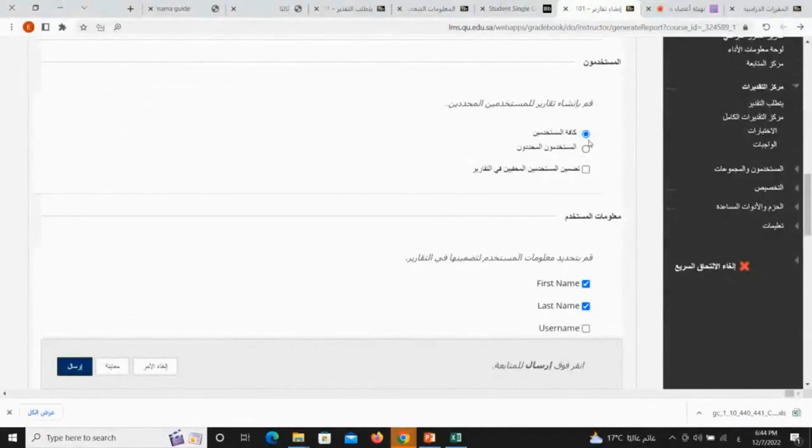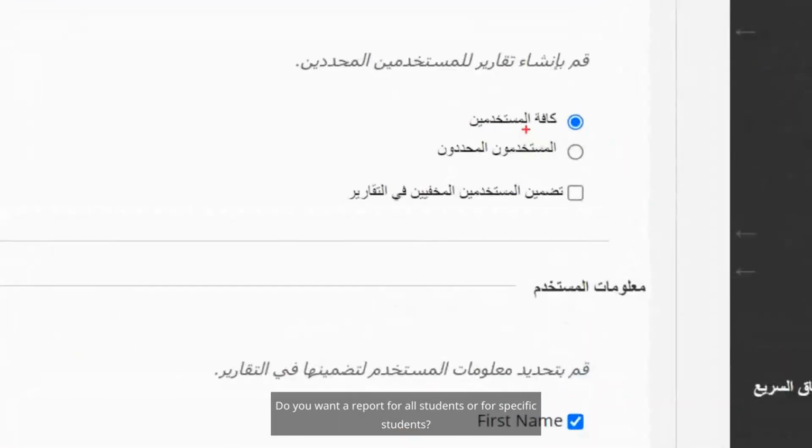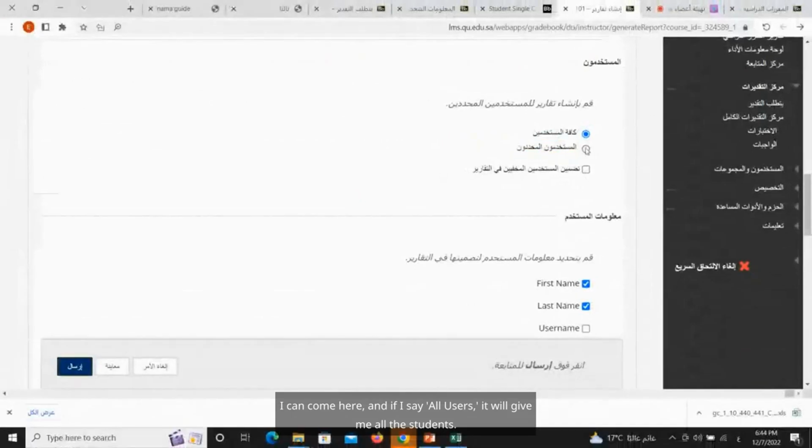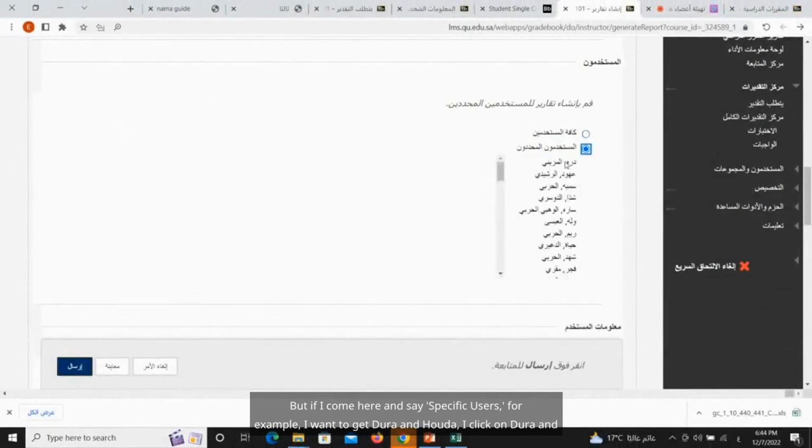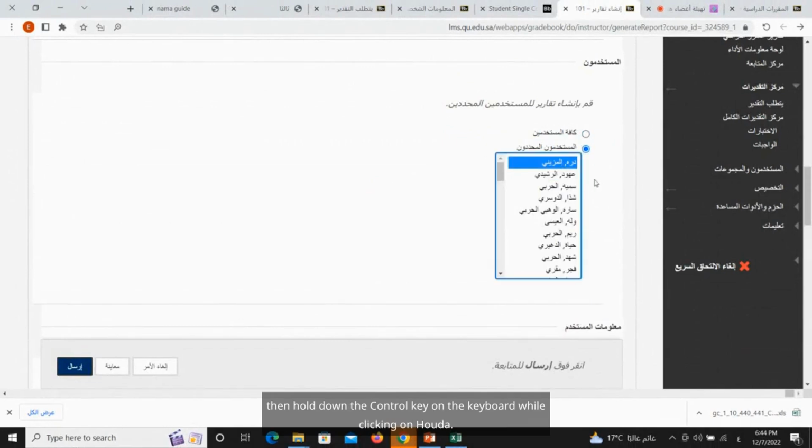Then I scroll down. Do you want a report for all students or for specific students? I can come here, and if I say all users, it will give me all the students. But if I say specific users, for example, I want Dura and Huda, I click on Dura and then hold down the Control key on the keyboard while clicking on Huda. I just want these two, so I've selected both Dura and Huda.